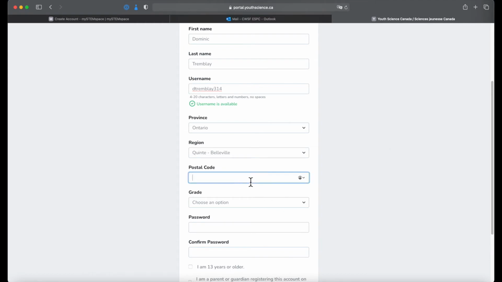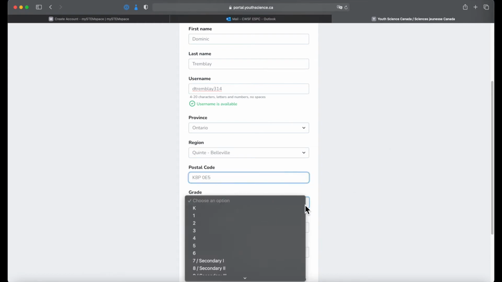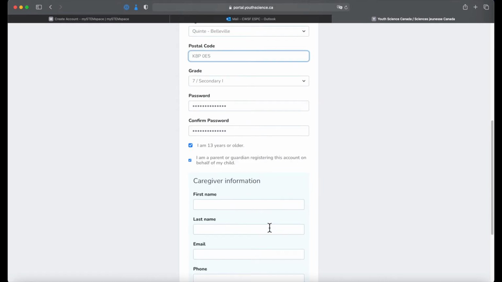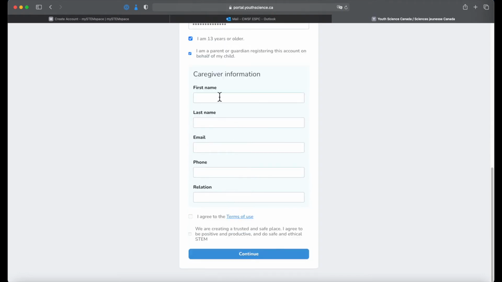Then you will need to enter your postal code. Select your grade and then select your password. Then you have four checkboxes. The first one is to confirm that you are 13 years or older. If you are under 13, you need to ask a parent to sign up for you. So that way, your parents will check that they are over 13 years old, and they will check that they are a parent or guardian. If they check that box, they have to provide a bit more information.